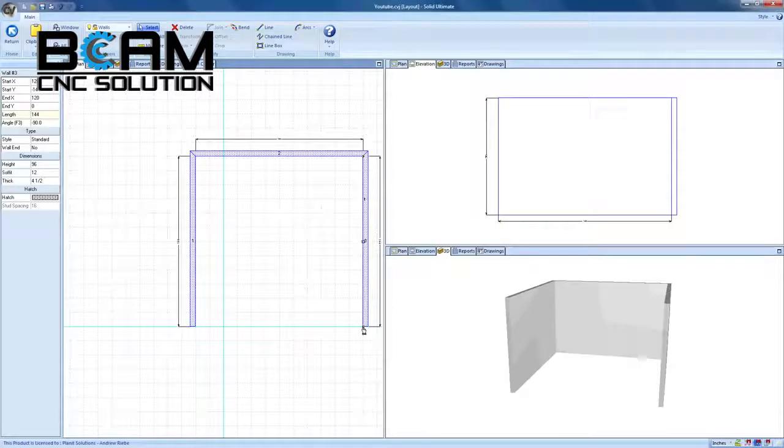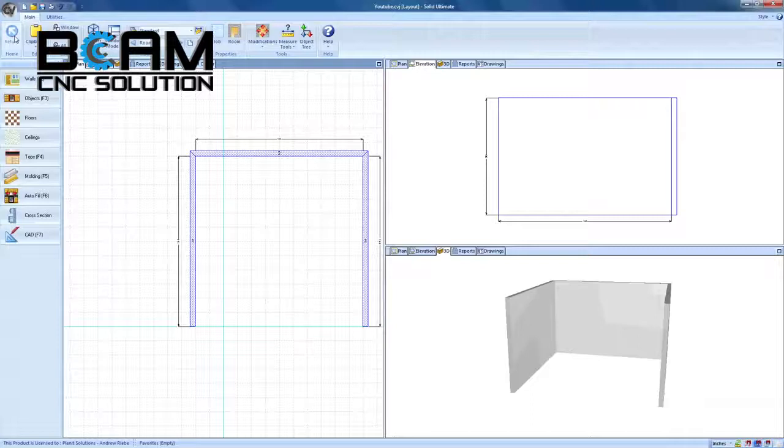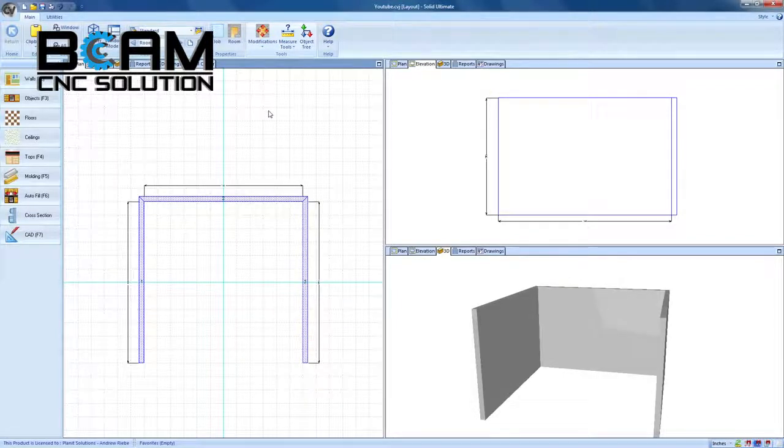To pretty things up, I'm going to center the room. I just need to click on the Return button to exit the wall editor, then click on the pull down in the Modifications tool in the ribbon bar and select Center Room. Excellent. Now we have a set of walls that we can actually work with.